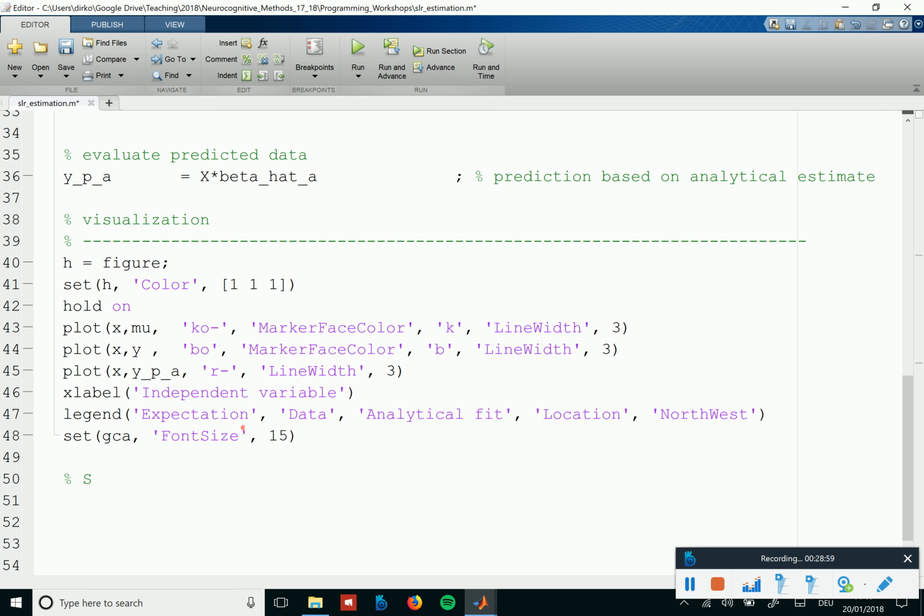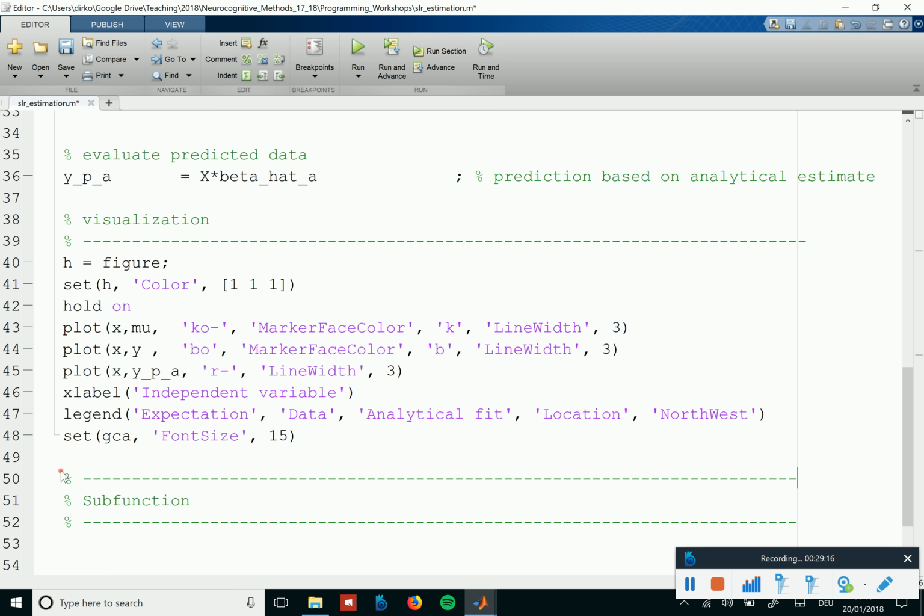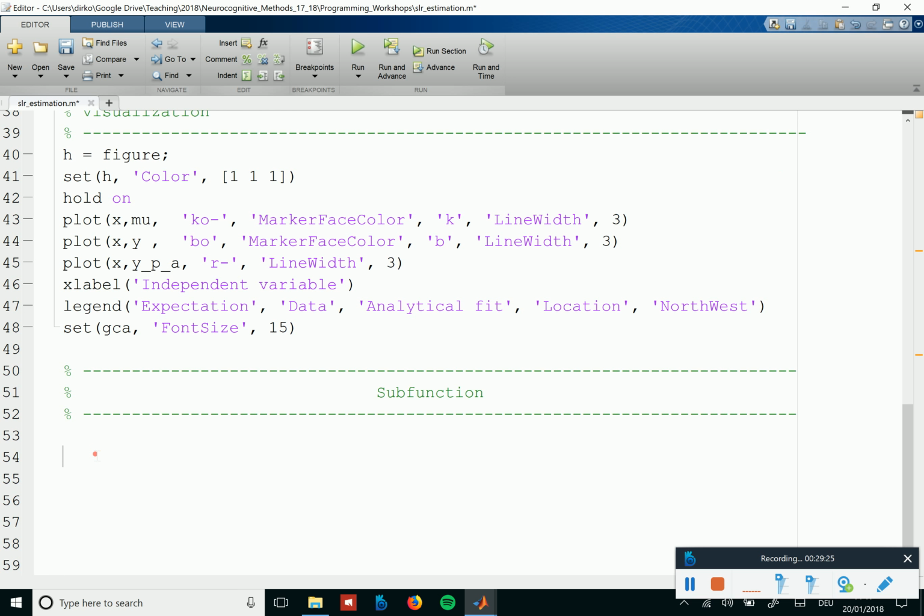So we now want to write a function that returns the log likelihood. This should also make clearer a little bit the log likelihood stuff that we talked about. So we define a function here that we call log likelihood.